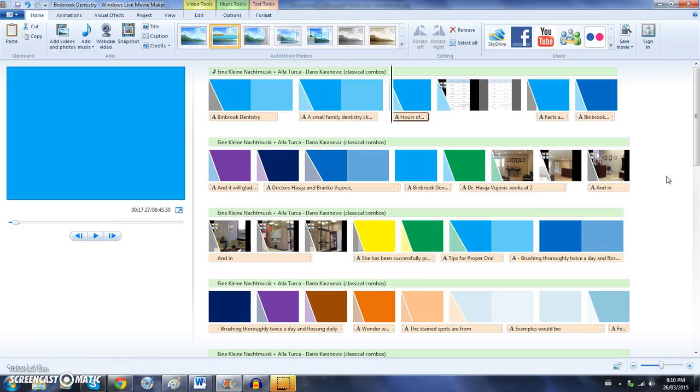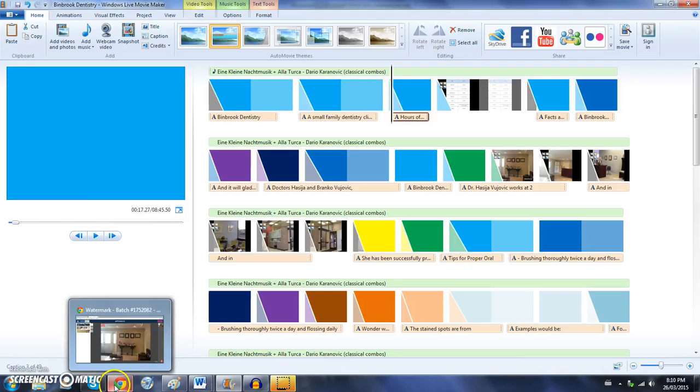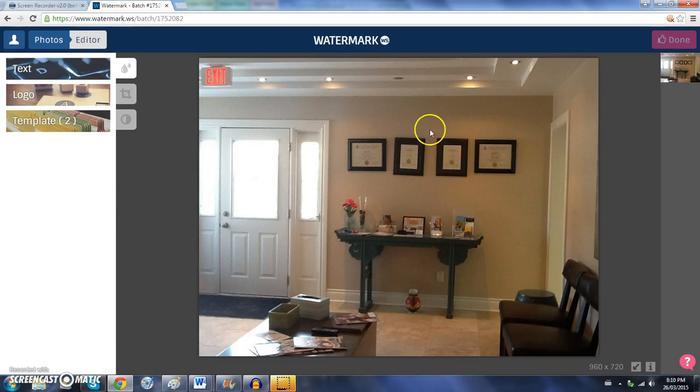Now, the first thing I had done for the basic techniques was I had created a watermark. Now, I used the website www.watermark.ws, and the reason I had used this website was because it's very efficient and it's very, very convenient. I really liked using it because I could easily save my watermark as a template rather than having to remake it over and over and over again.